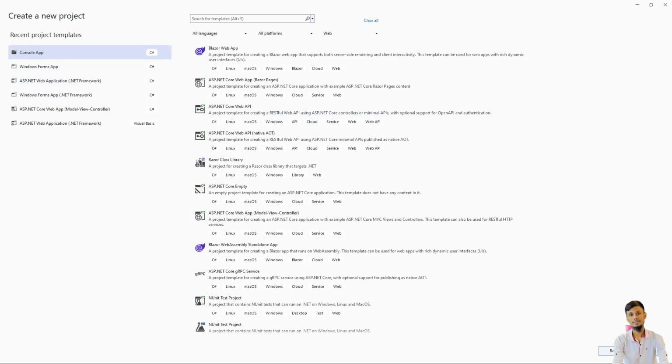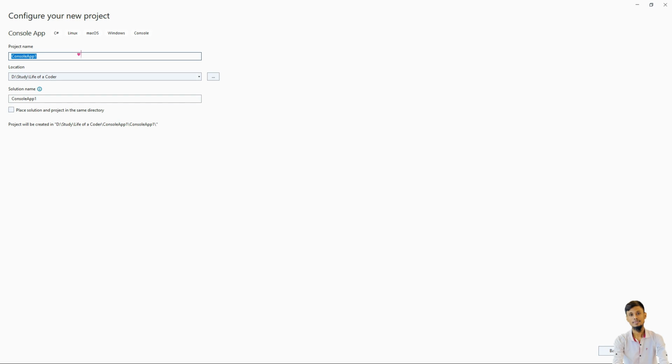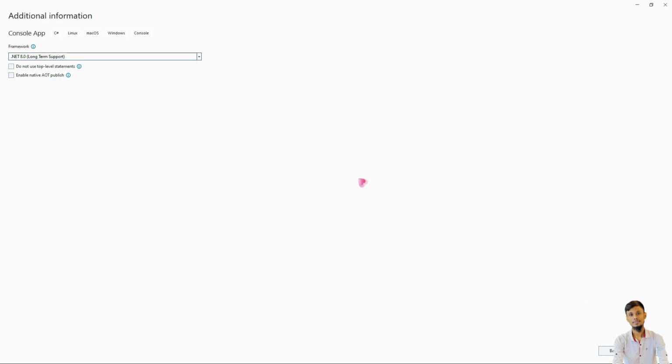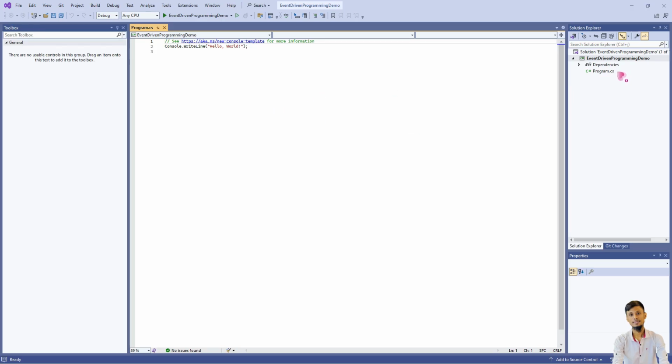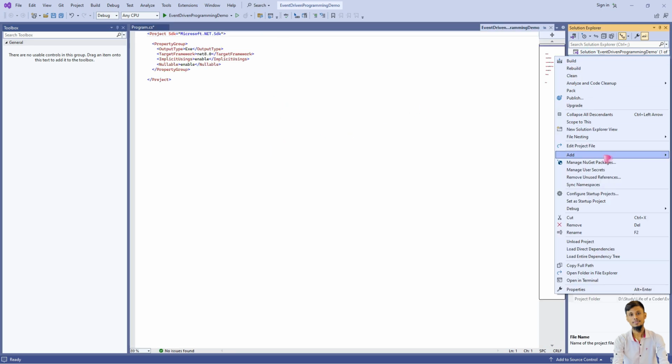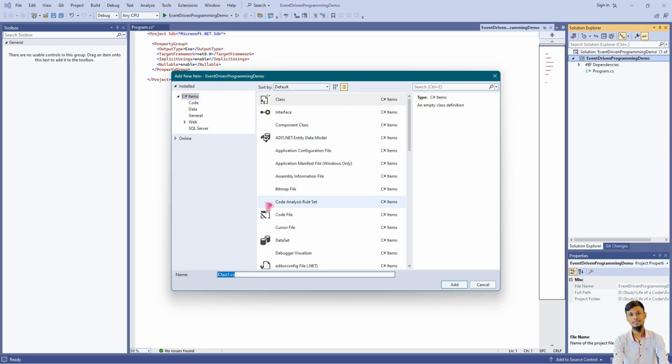Okay. Now let's create a console app and let's name it event-driven programming demo. Now next, and create the console app. Now wait until it is created, and after creation, see here we will have program.cs and a sample code. Let's clear it. Now let's create another class for bank account. Let's name it bank account.